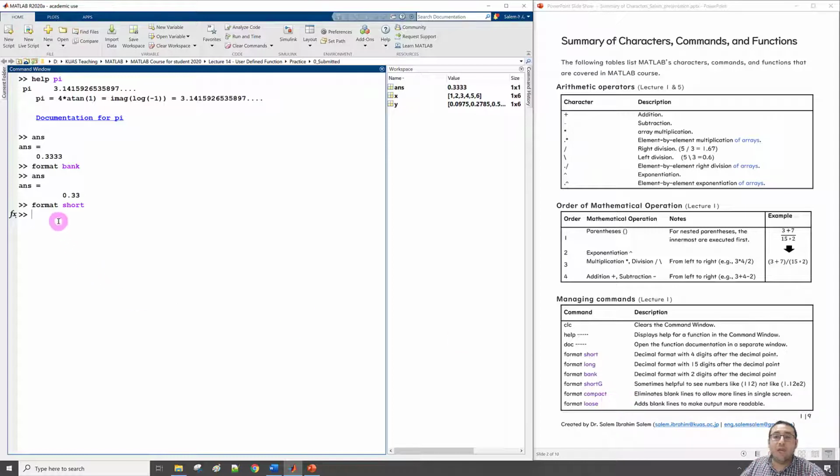And format compact and format loose mean whether we need more space in the command window or just less space. If we write format loose, and then write answer, you can check the difference between this answer and this answer. We have a bigger format.